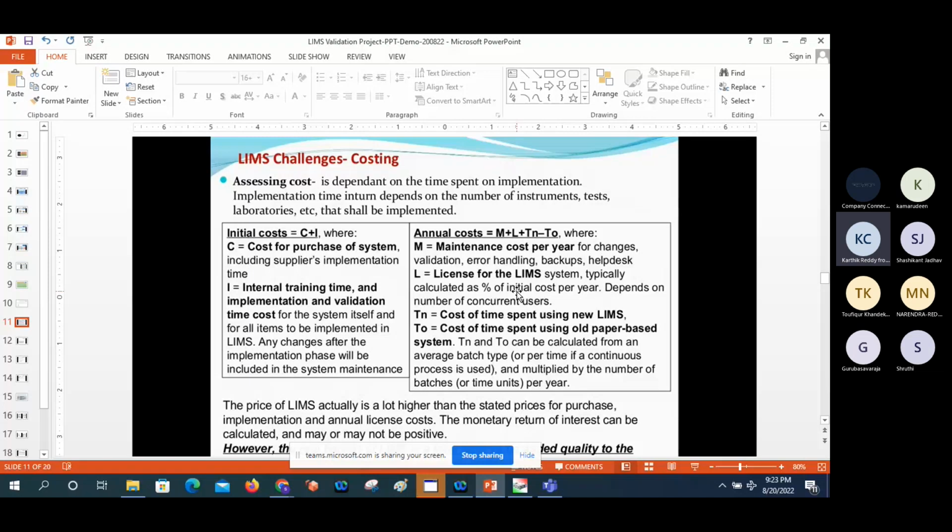The total price of LIMS is actually a bit higher than the stated prices for the purchase, implementation, and annual license cost.